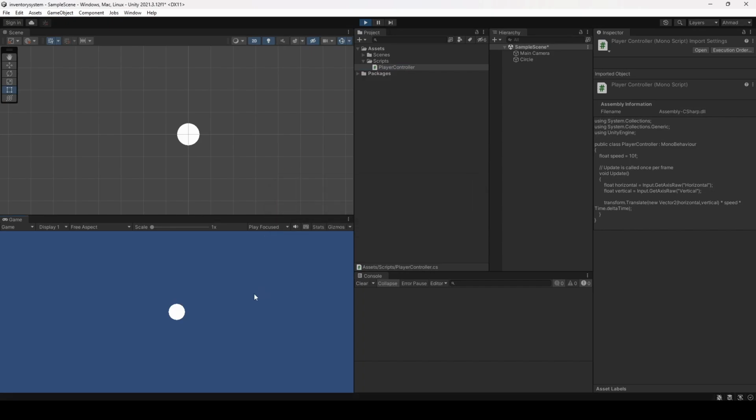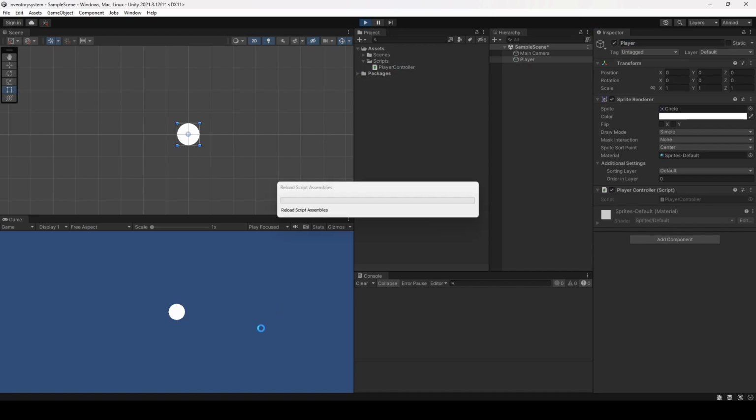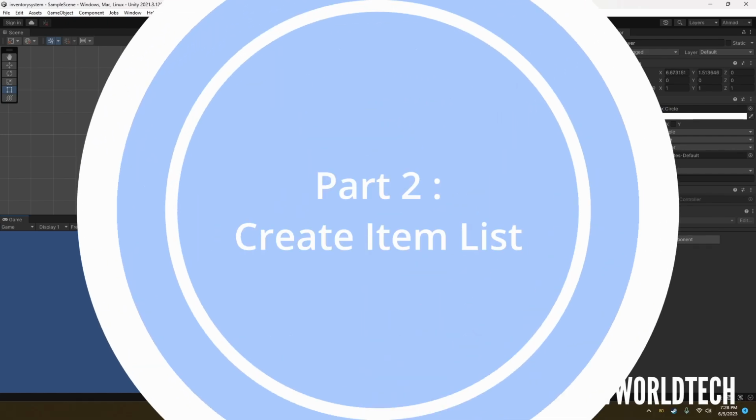We have to assign it to the player, the script, drag and drop here, and then let's play the game. Okay, it's working perfectly with the arrow keys. So I'm pressing left, right, up, and down. I can move the circle here, and okay, that's just a simple movement.